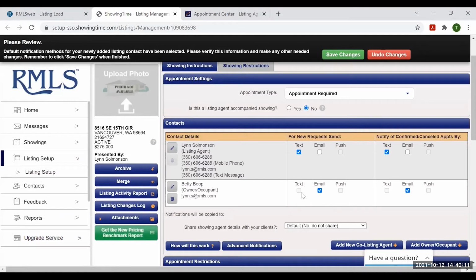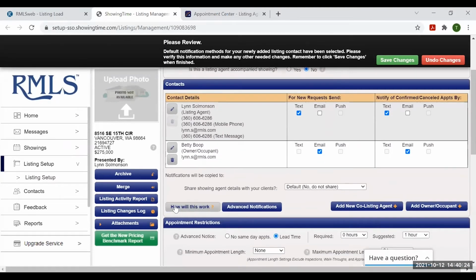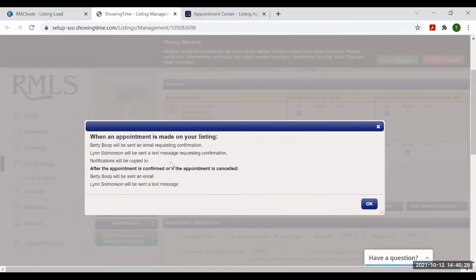Okay, and so because I did not put in a cell phone, I didn't put in a mobile number, you'll notice text and push, those are grayed out. Okay, so if you click on how will this work, it will tell you, based on just the selections you've made, kind of the process that this particular listing will go through to get approved.